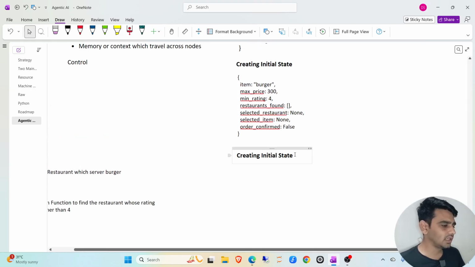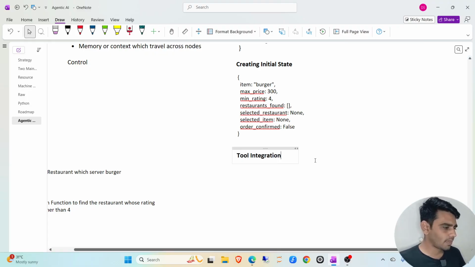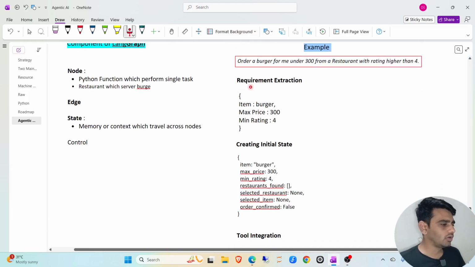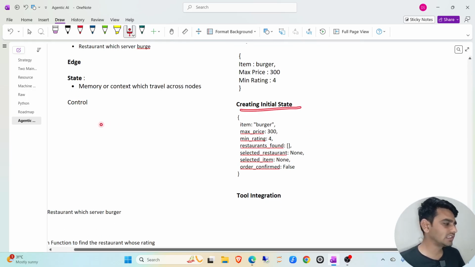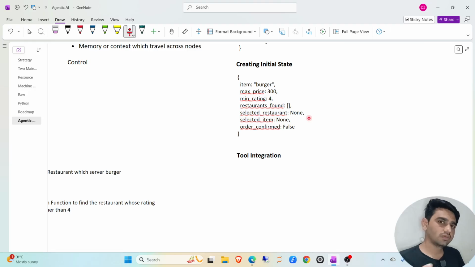Now next is external tool integration, or I will say tool integration. So let's take the flow again. First we have seen requirement extraction. For requirement extraction, there will be a Python function. This is also one node. Then creating initial state. Initial state means your initial memory, which will travel through multiple nodes. Now, in every node, this state will get updated. Once you run this function, you will get a new restaurant list whose rating is higher than 4, like that. Then at the end, you will see true here, like your order will be confirmed.